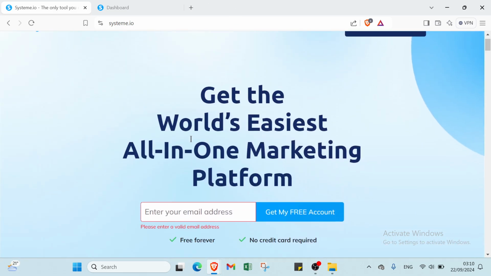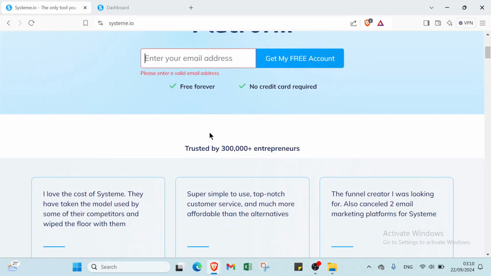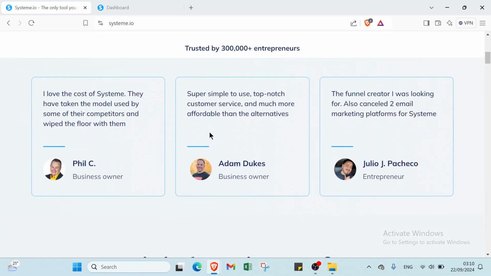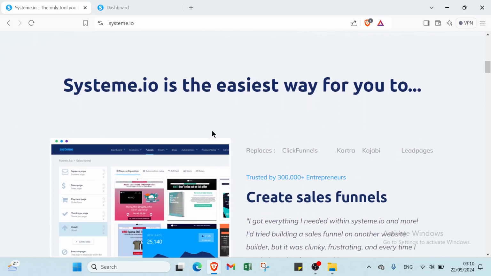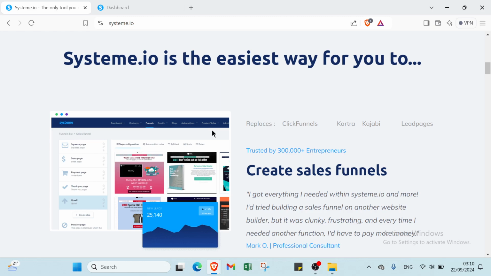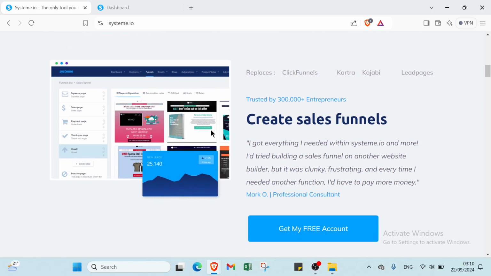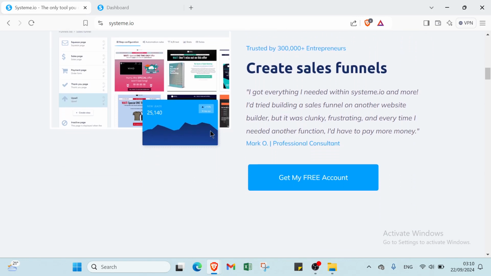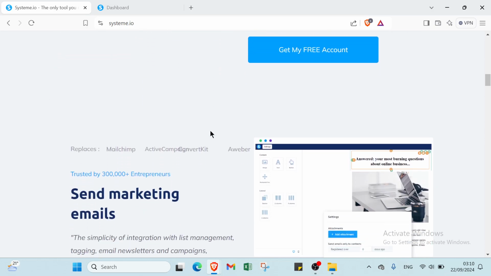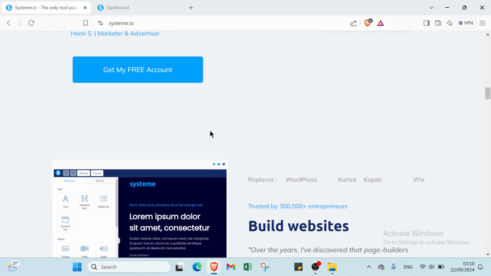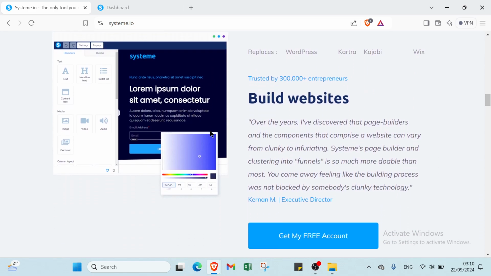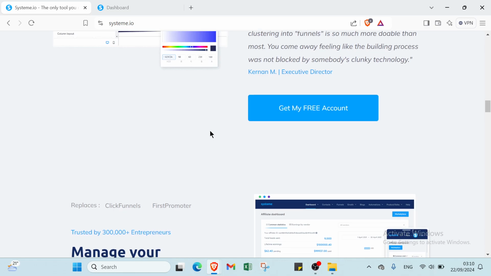So, this is the homepage as you can see, and welcome to System.io, your all-in-one platform designed to empower entrepreneurs and online marketers, whether you are launching a new product, building an email list, or creating an engaging sales funnel. System.io has everything you need to streamline your process and boost your success. With user-friendly tools for automation, landing page creation, and affiliate management, we can focus on what really matters: growing your business. Join our community and start turning your vision into reality today.